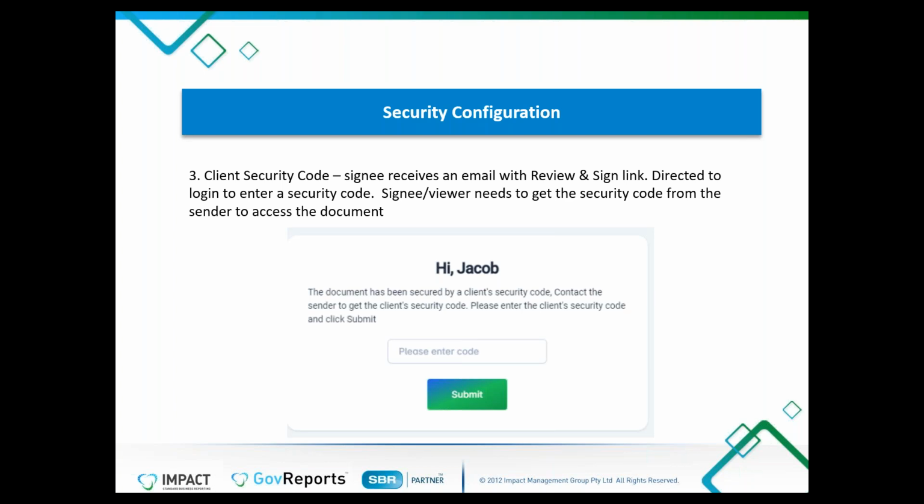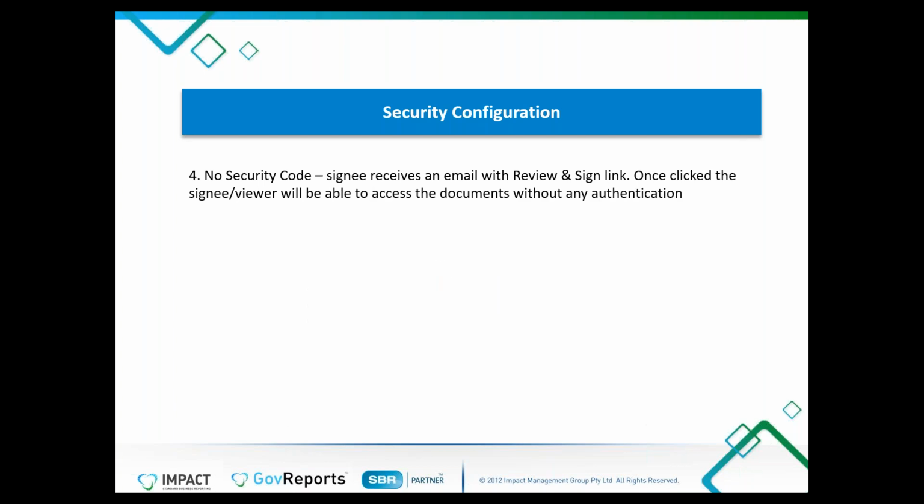This is another client security code, where they need to get the security code again to access the document. And this will be specific for the client. Once again, enter the code, click submit to access it. And the final one is the no security code. Not recommended, obviously, for obvious reasons. Once they click it, they'll be able to access the document without any authentication whatsoever. As I said, not really recommended from a security point of view.